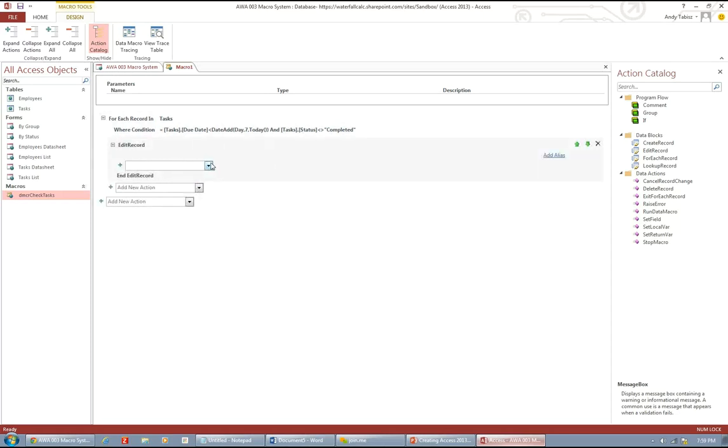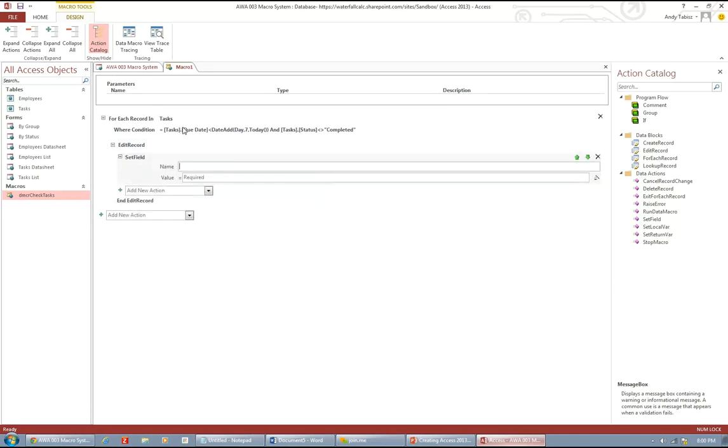And now we need to do something with that. So you can see under edit record, we've got these different choices. We could do something if something happens. We can cancel a record change. In this case, we're going to do a set field. So we're going to set the field of the due date. So we're going to set tasks dot due date.